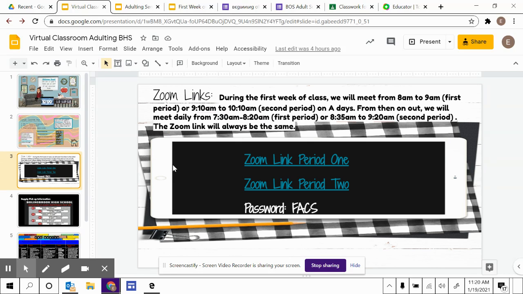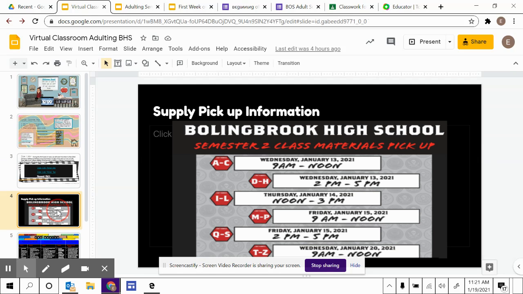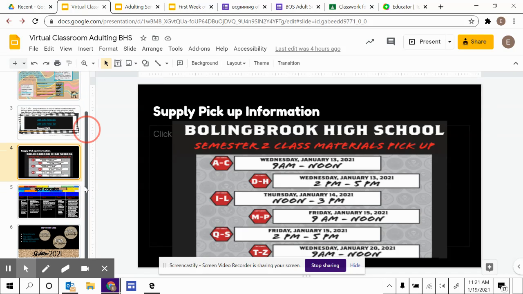Our Zoom links are listed on slide 3, period 1 and 2. This week we will meet again on Thursday, and then starting next week we'll meet every day, either from 7:30 to 8:20 or 8:35 to 9:20, depending if you're first or second period. No matter if you're first or second period, make sure that you've gone to BHS and picked up your supplies. If you missed your pickup day, just let me know, and you can either pick it up when you come on campus if you're hybrid, or I can leave it at door 1 for you, which is the security door, and you can pick it up anytime between 7:30 a.m. and 3 p.m.